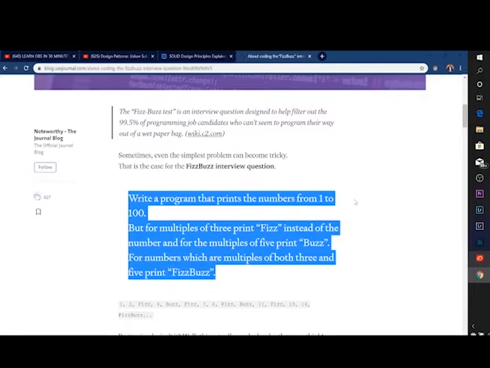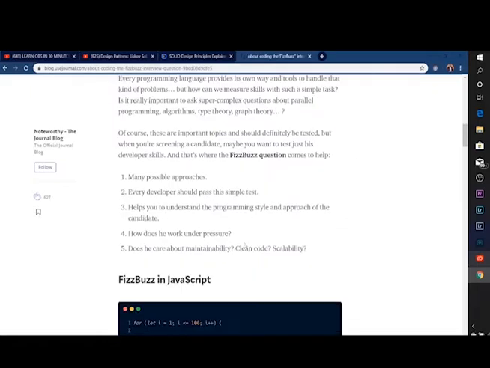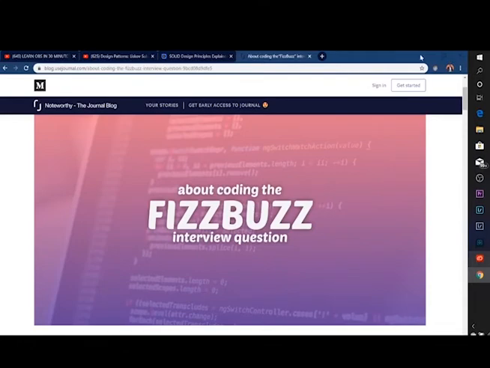So basically, if a number is divisible by 3 evenly, we print out fizz. And if a number is divisible by 5 evenly, we print out buzz. And if the number is divisible by 5 and 3 evenly at the same time, for example, the first number divisible by 5 and 3 is 15. So for 15, instead of 15, we'll print out Fizzbuzz. All right, so let's go ahead and get this started.